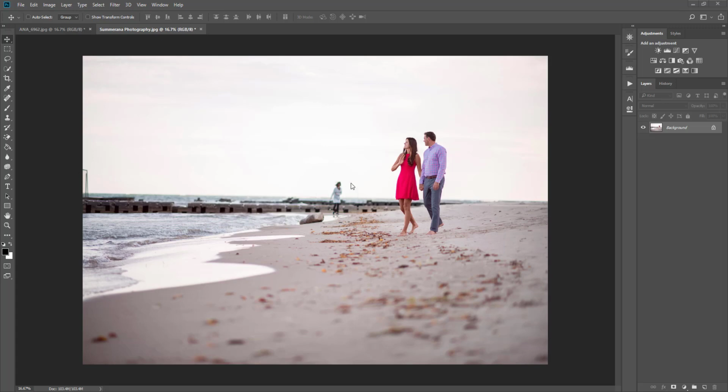Today I want to show you the different ways that you can remove distractions from your images. A lot of times when you're working on your images, your main focus, you want it to be your subjects. So this is our main focus right here, and unfortunately there's this big rock, there's a person walking back there.